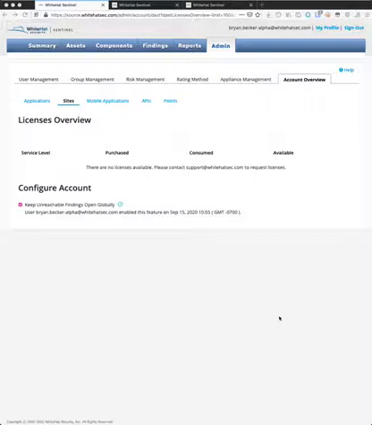To enable this feature globally for your account, you'll need to come to the admin tab, account overview tab, and then under the sites tab, sites subtab for sites, or the API subtab for APIs, and check keep unreachable findings open globally. Once you check that, this new functionality will come into being for all of your assets starting from their next scan.